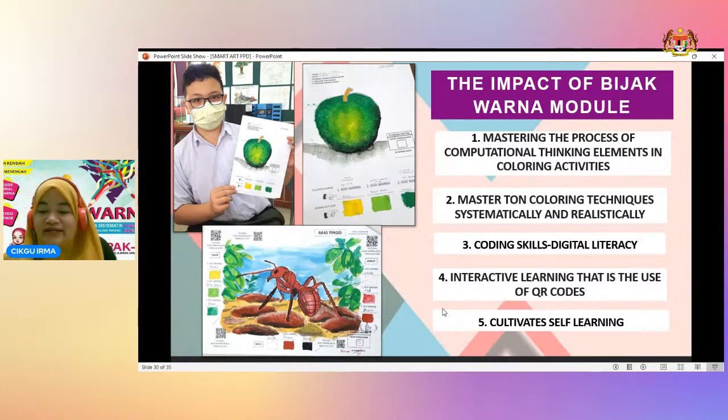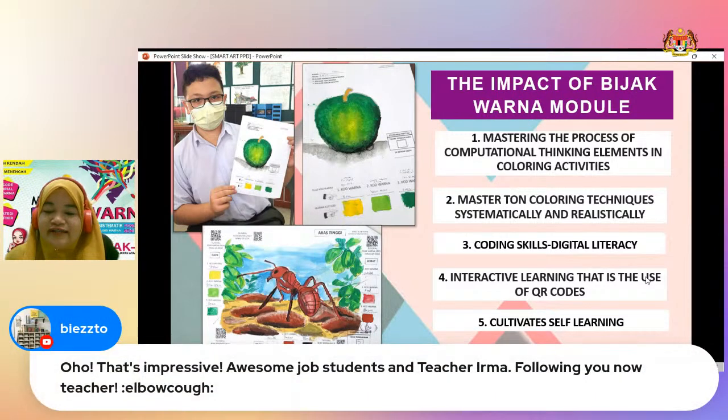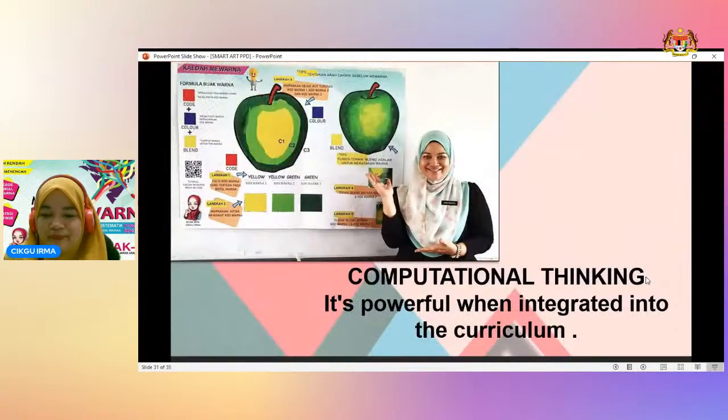Next, coding skill. It's a digital literacy nowadays. So now they don't simply ask, teacher, what color do I need to use to color an ant, orange, etc. They use color codes. Fourth, interactive learning, that is the use of QR codes. And it cultivates self-learning. Now the teacher acts as a facilitator. Students do all the activities, and they compare their color codes and working process among their students. Computational thinking is powerful when integrated into the curriculum. Am I right?